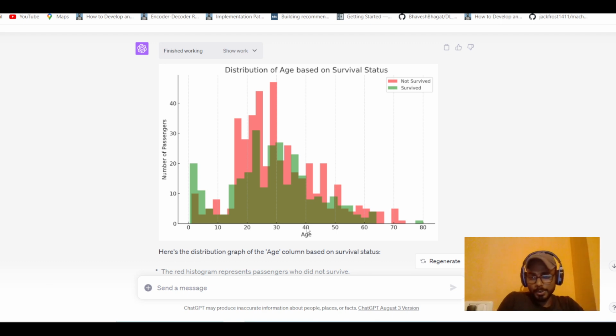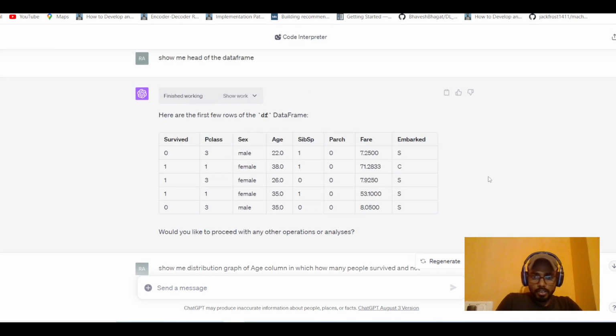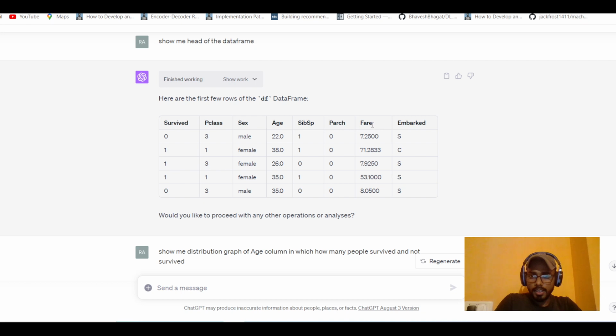So, and it is our duty also to save that child, and for the age above that, 50 plus, more people survived in that situation. Anyway, you can see the beauty of that code interpreter. I have columns like fare and parch. And we can also see the ratio of male and female, right?